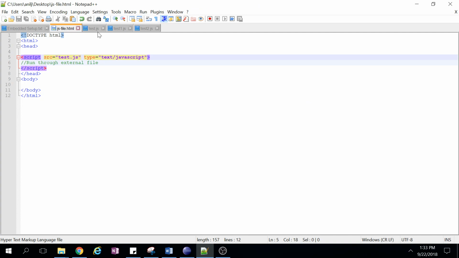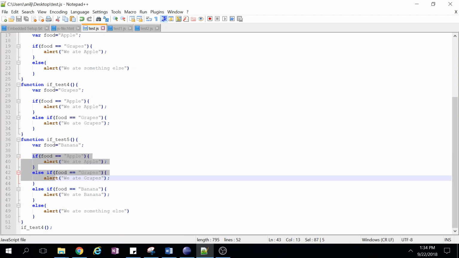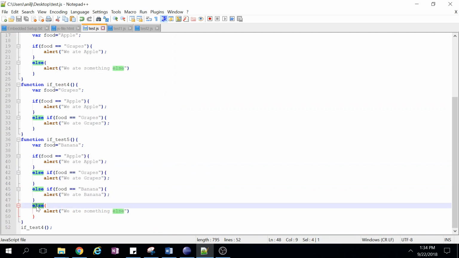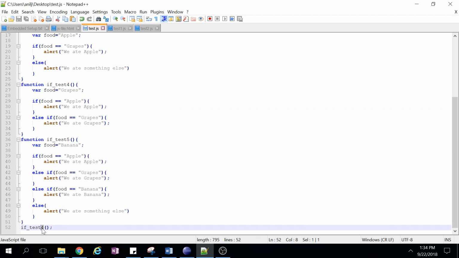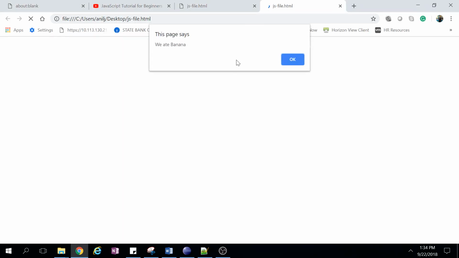One more thing is there: we can put multiple conditions. So we go to function 5. See, there's if, else if, else if, so we can put multiple conditions and then at last we put else. If all these conditions are false, then it will execute this else statement. So let's run the 5th and just go and run. So we ate banana. The banana condition is true.